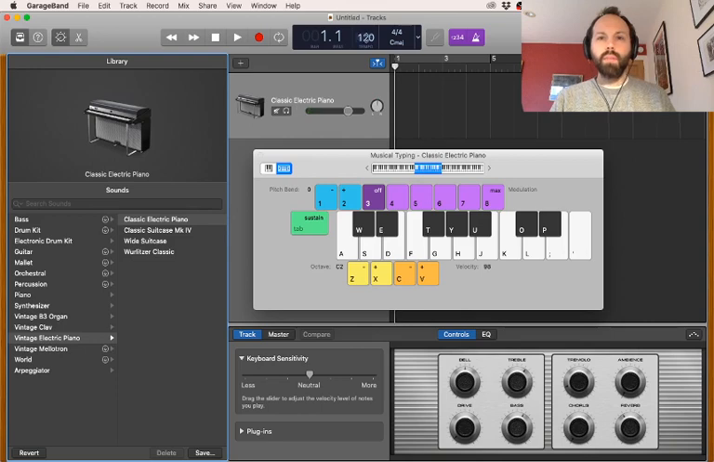So I want to start by setting a tempo for our project since that's extremely important. So let's just listen to the tempo that we have. You can see that GarageBand defaults to 120. Let's see what that sounds like. So that sounds really fast to me. I've never really heard a Drake song that's that fast.